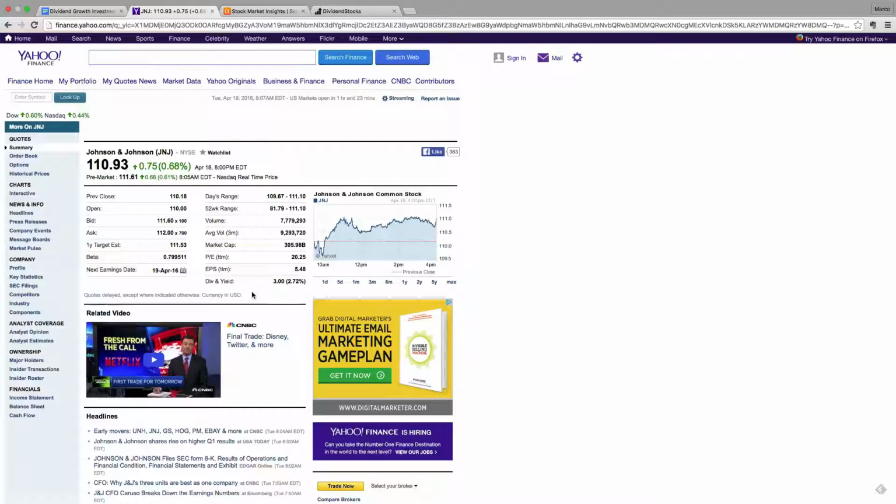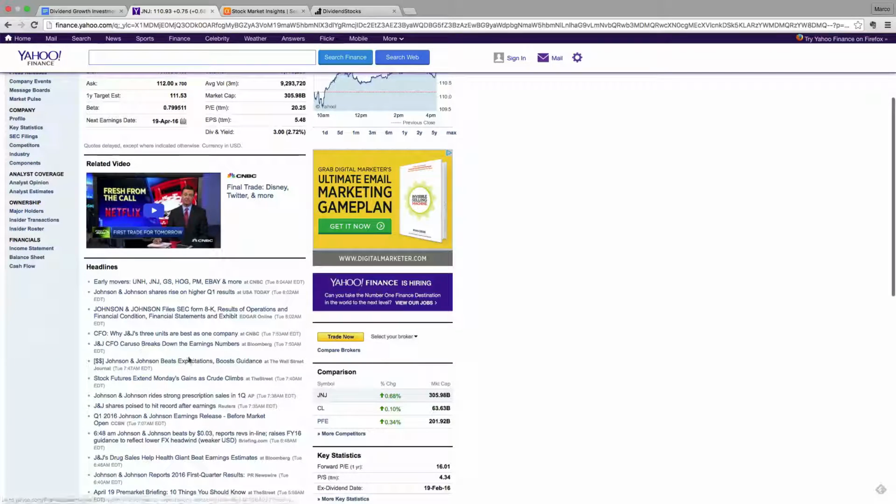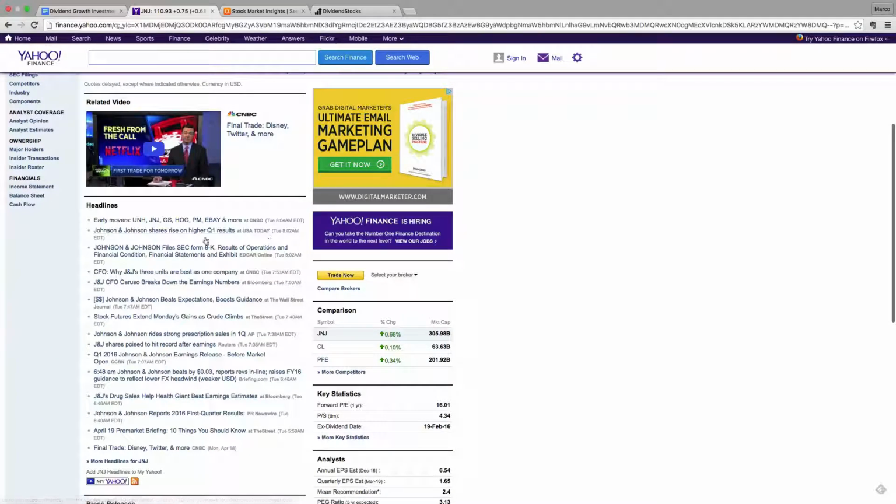So this is how I find the information, right? I can see very important information about the stock, like the P/E ratio, the EPS, the dividends, and the yield, which is very important, and the current price of the stock. I can access a graph there. And what I like about Yahoo Finance is that I also have all this news about the stock here.